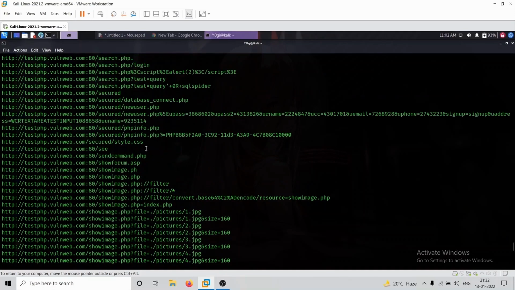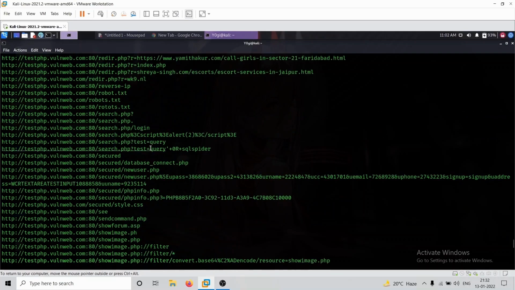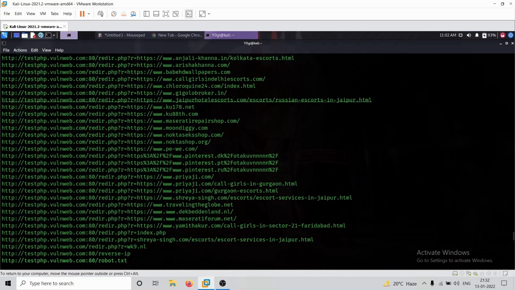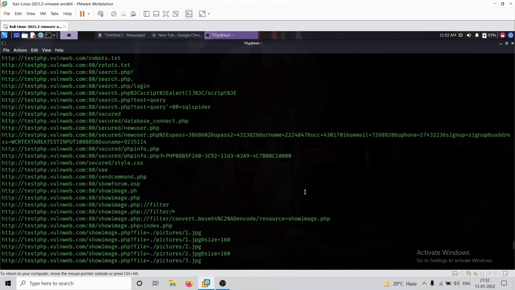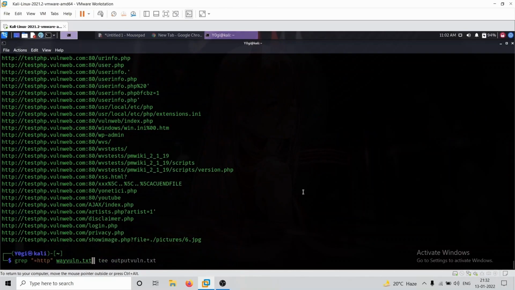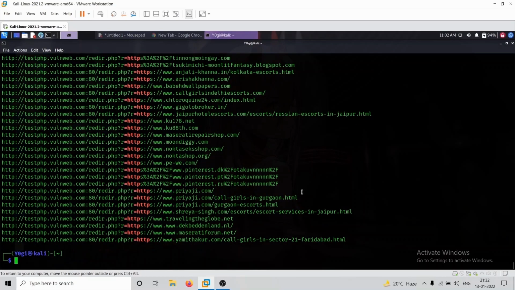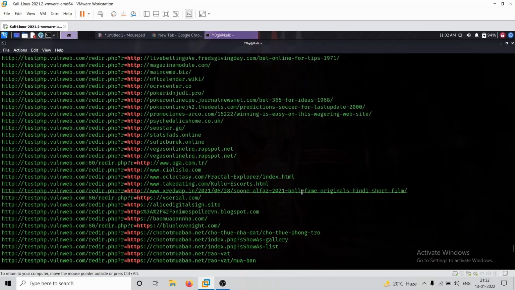So it will filter out the file like this, where there is some kind of link in the parameter, like these ones. Let's hit enter. In your case, you can save the output to a separate file too. Perfect.